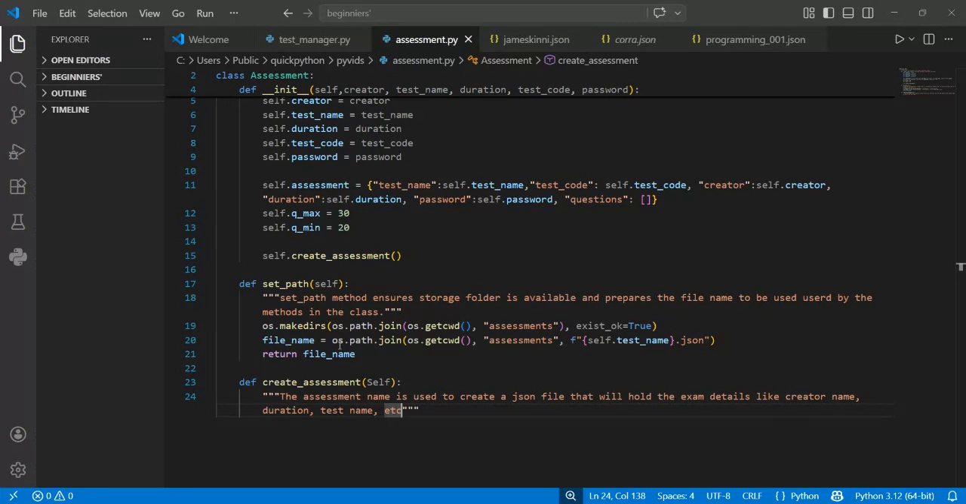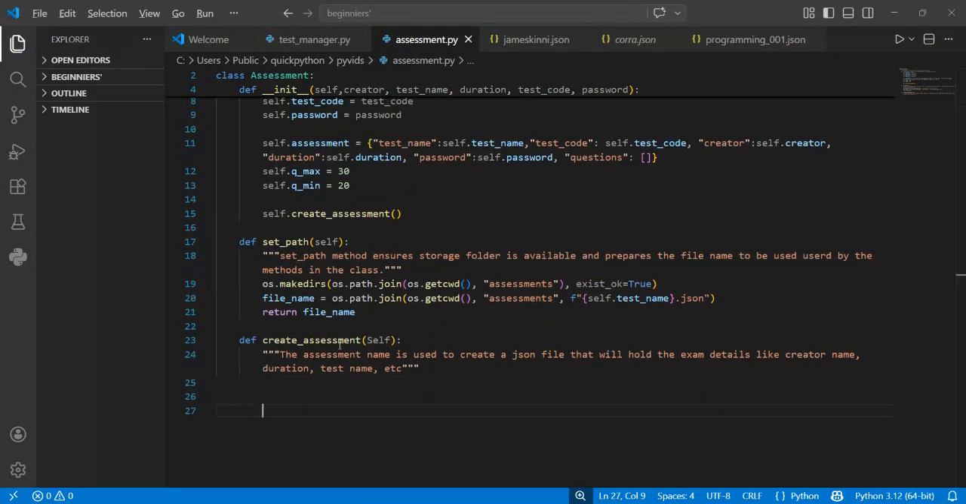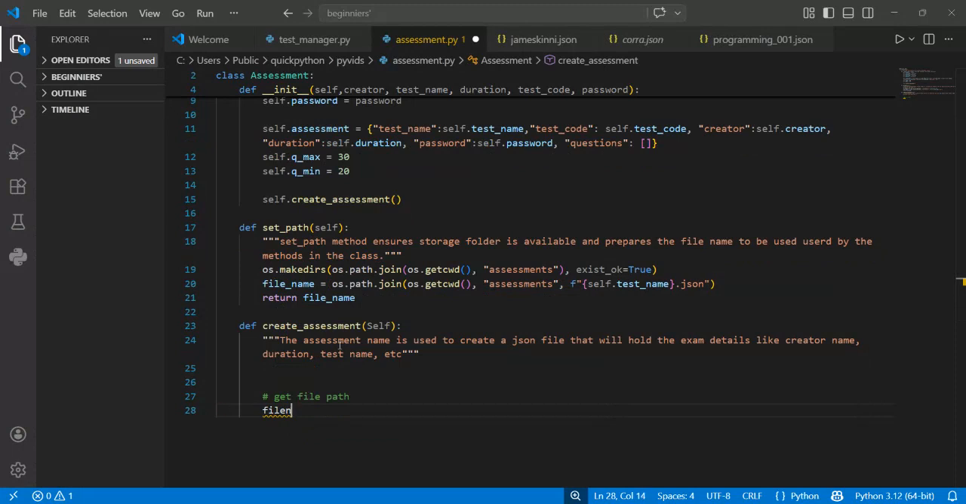All right, so what we're going to do right here is check, okay, I think I'm going to ignore this first part. Let's go straight to the path that allows us to create an assessment or a test first. We're going to return to that much later. So we define a variable called file name inside of this method, and then we call the set path method, self.set_path.